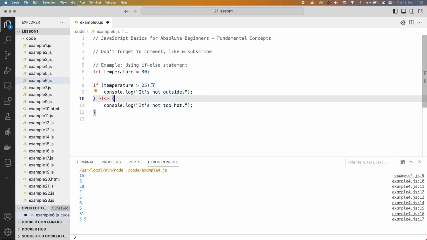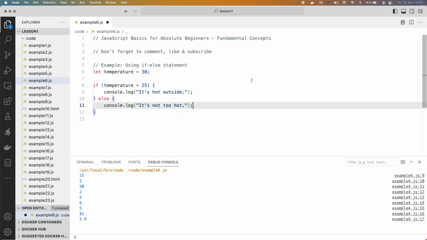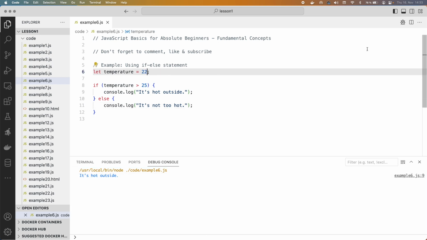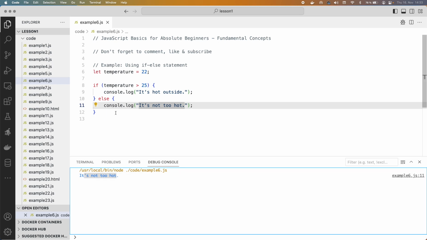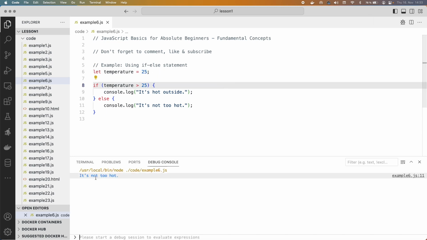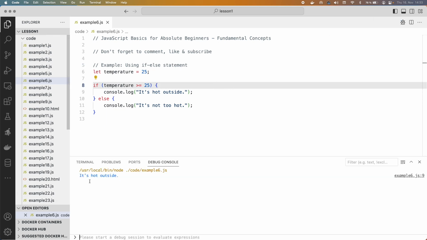So it means that this is going to go one of two ways, all right? It's either going to go to this side or to this side. And there are other ways and means of doing this, but this is exactly what is going to happen. So once again, if temperature is more than 25, which it is, it's hot outside. And if we change it to 22, obviously it's not too hot, right? Because it's going to fall to this, because temperature is then less than 25. And if we put it to 25, you know what we're going to get. We're going to get it's not too hot, because 25 is not more than 25. If we wanted to include 25 in it, then we would say more than or equal to 25. Now we would get it's hot outside.